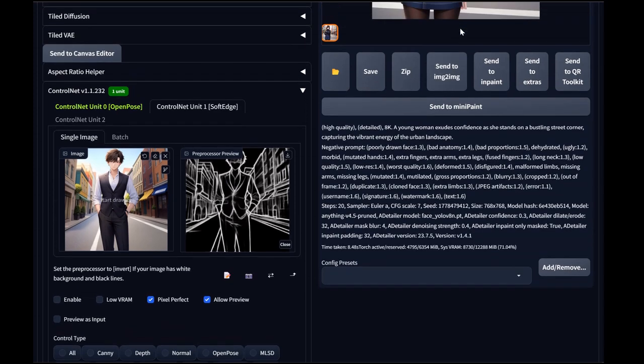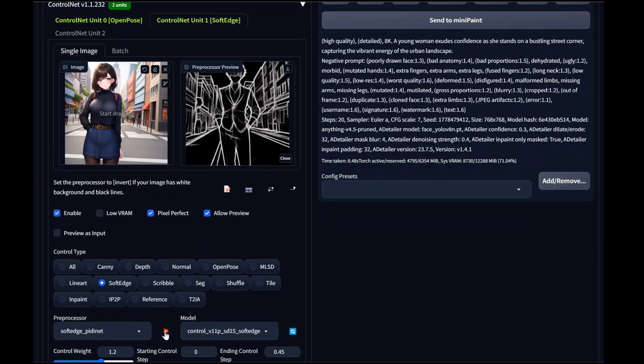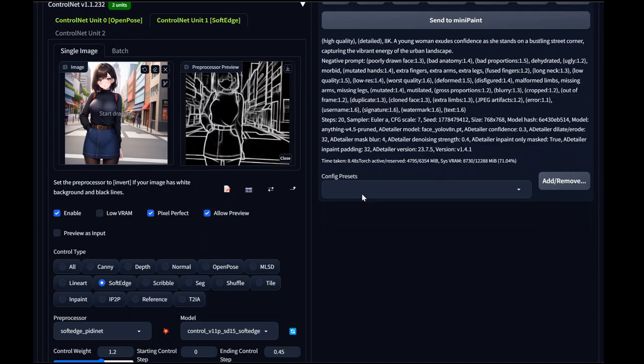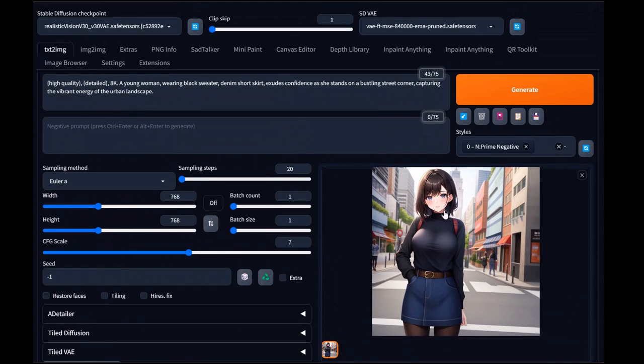And then again with this, drop that image in there. Enable. Hit preview if you want. Leave all the other settings the same. I think we're fine. We don't have to do anything. They're pretty consistent. So we're going to generate on this.